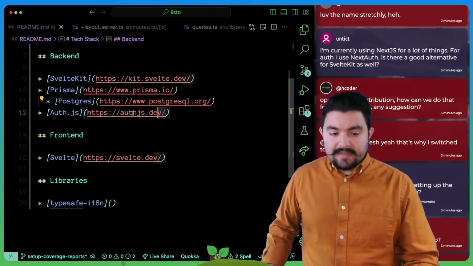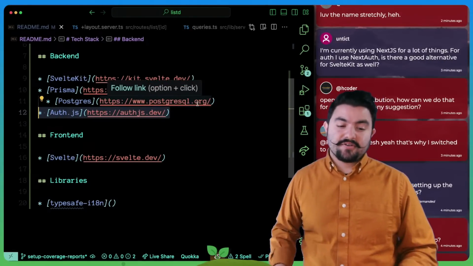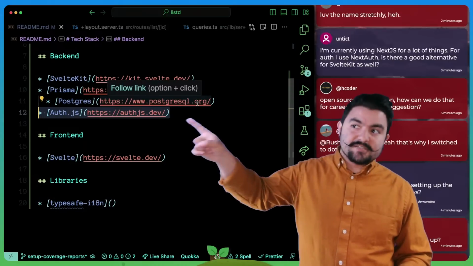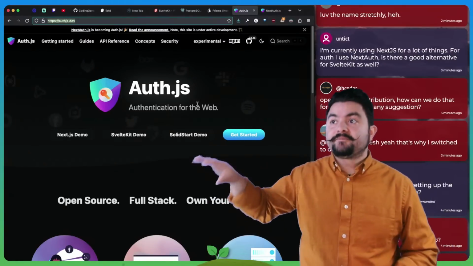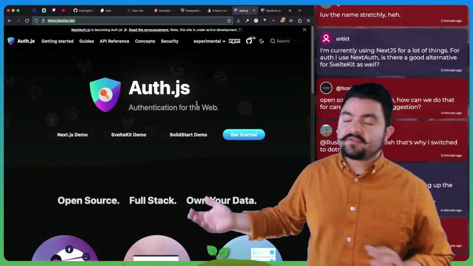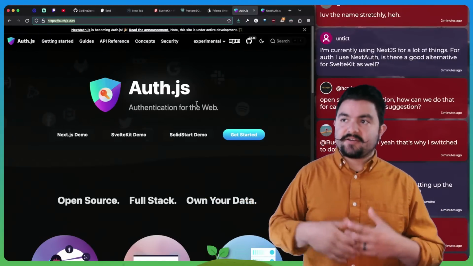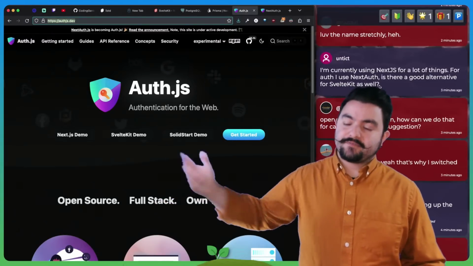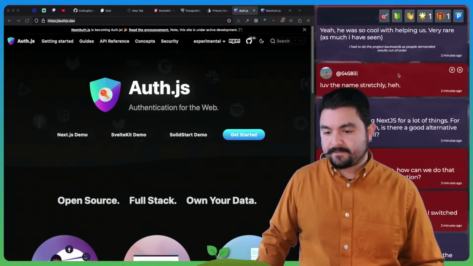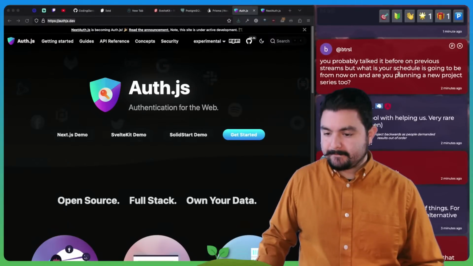But this would be the thing to use. There are other packages, but this is probably the way to go, just because eventually, once it's stable, this is going to be the standard, very similar to how Passport.js was the standard for Express apps. Eventually, auth.js is going to be the standard for meta framework authentication.